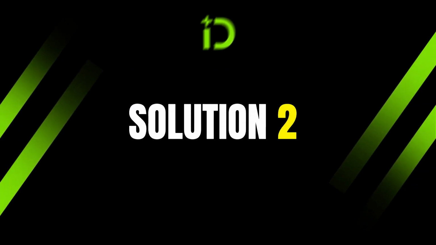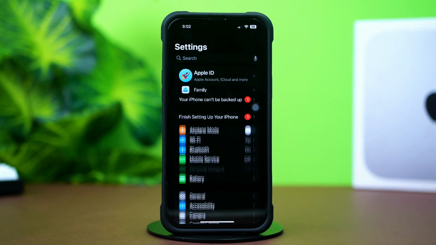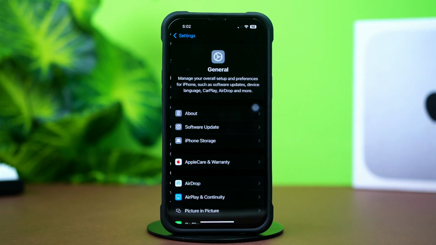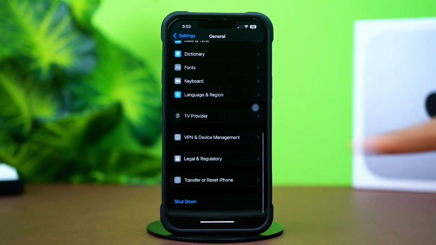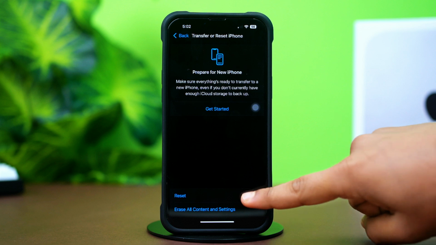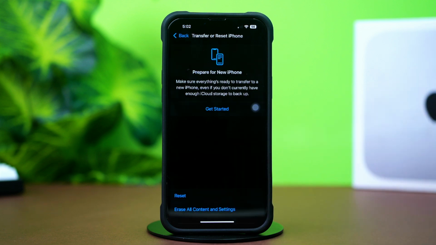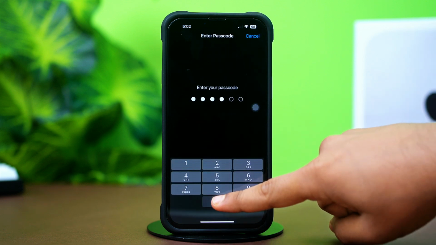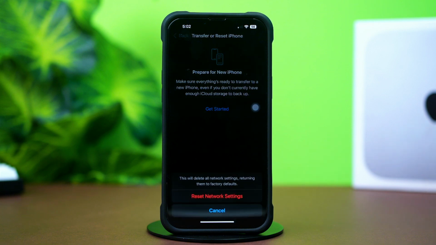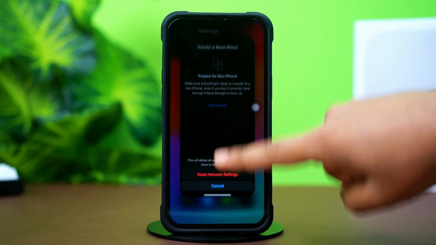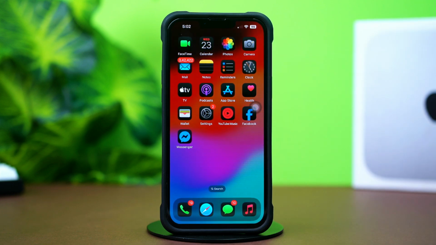Solution 2. Reset network settings. Go to the Settings app again. Tap General, scroll down, then tap Transfer or Reset iPhone. After that, tap Reset. Now tap Reset Network Settings. Then enter the passcode of your phone if it asks. Tap Reset Network Settings again. After resetting the network, go ahead and check whether your problem is solved or not. If not, then follow my last solution.